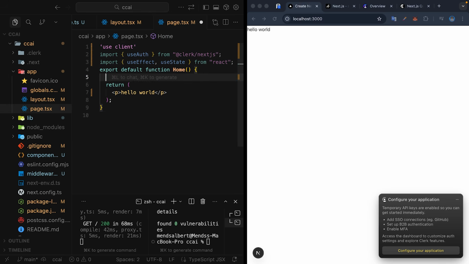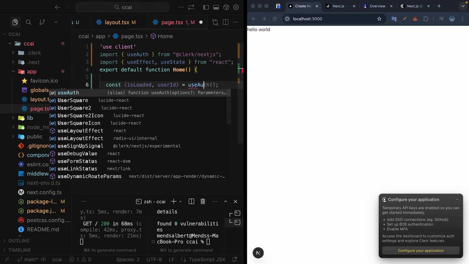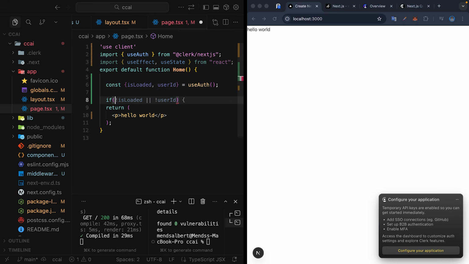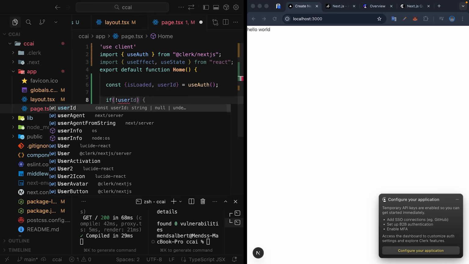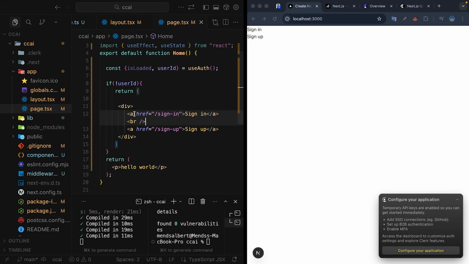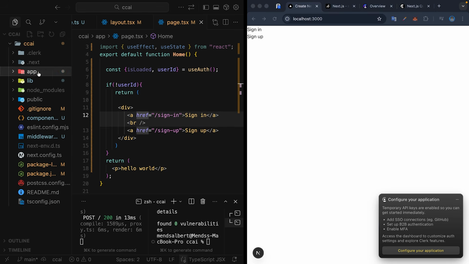Inside our component, let's destructure isLoaded and userId from the useAuth hook. isLoaded is a boolean that tells us if Clerk has finished checking the session, and userId gives us the unique string for the logged in user. We will write a simple check. If not userId, then return a div. Inside that div, let's add an anchor tag pointing to /signin, then a break tag, and another anchor tag pointing to /signup. Now we need to build the actual auth pages. Create a folder in the app directory called sign in.